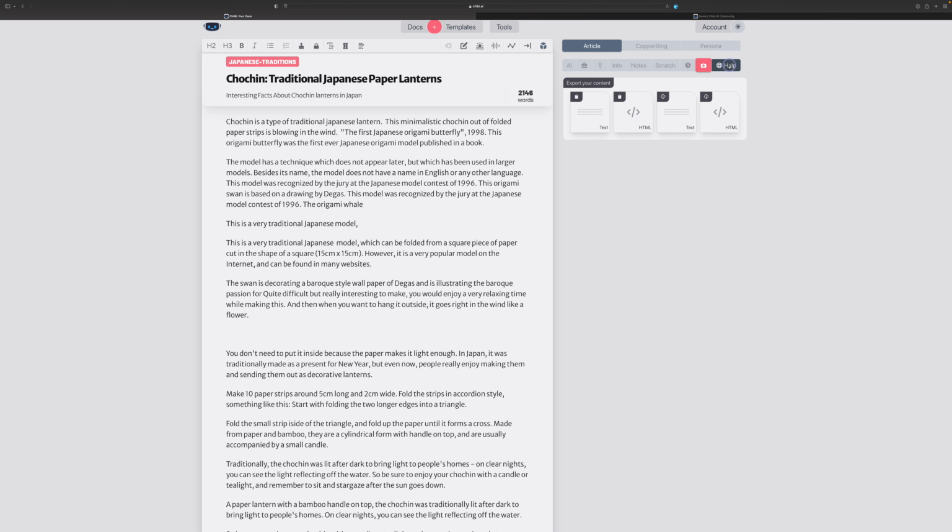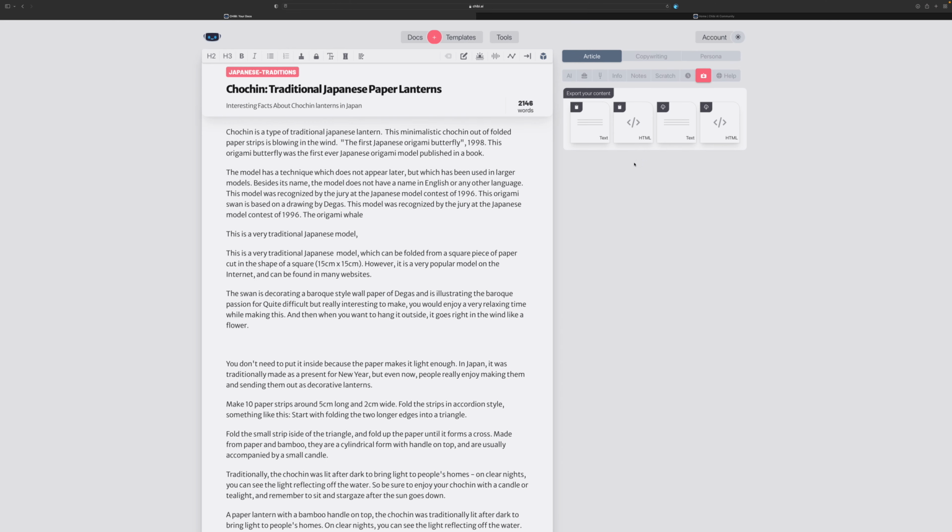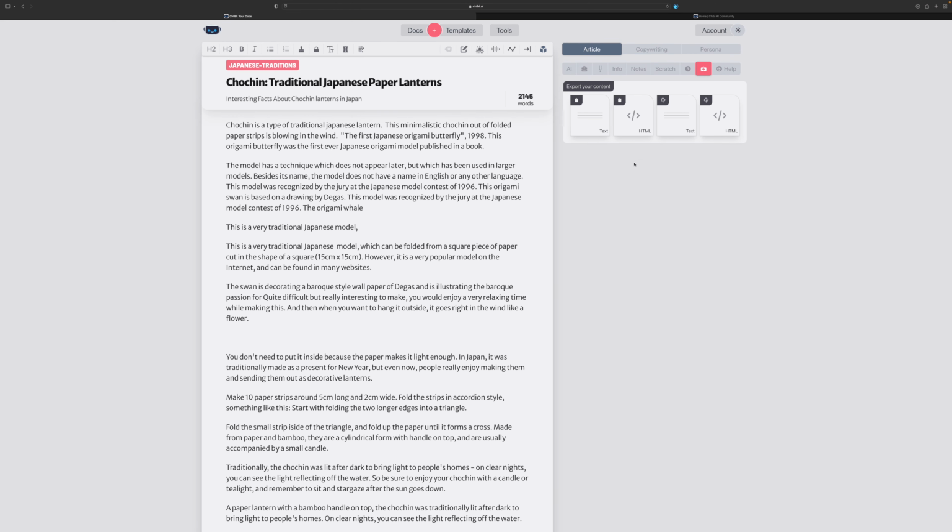Here we have a help modal that pops up that gives you some of the keyboard shortcuts, the mouse modifiers, and then we start getting into some of the new features. And that is the tuning variable here, which is part of the tuning lab that I'm going to talk about next.